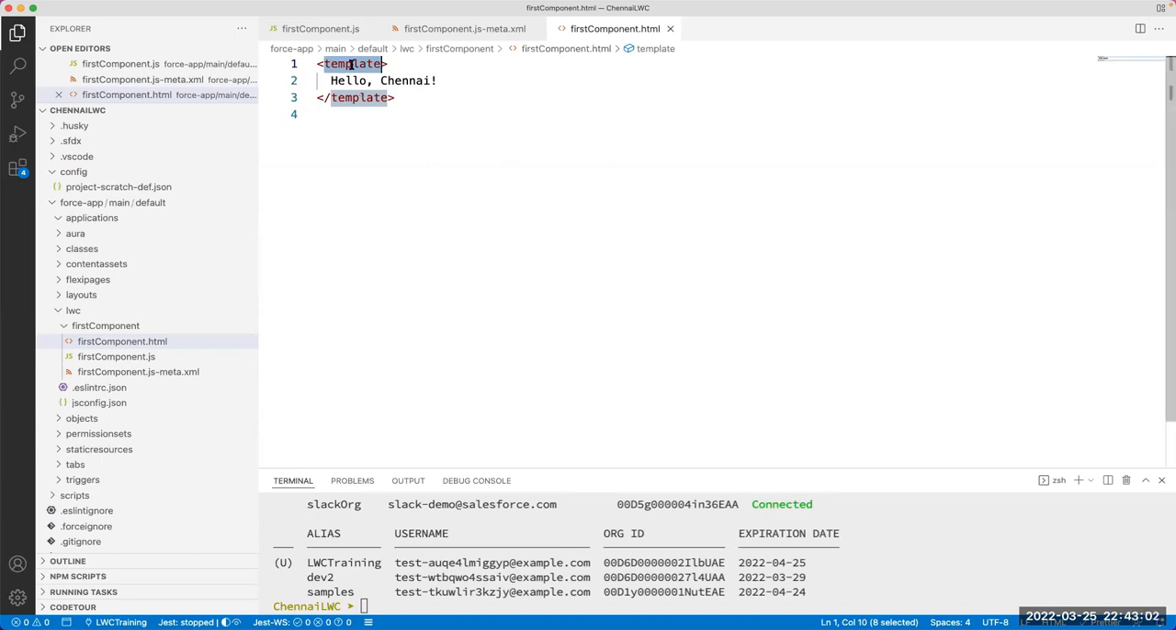So for that, I'll have to embed all my HTML markup, whatever HTML code I'm going to write, between the template tags. So whatever LWC component you see, you're going to write your HTML code in the template tag itself. So HTML Chennai. That's all. For now, let's keep it very simple. Let's save it. Now, how do I see the output? How do I make it available at different places?